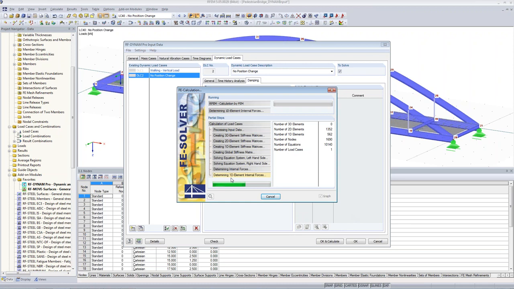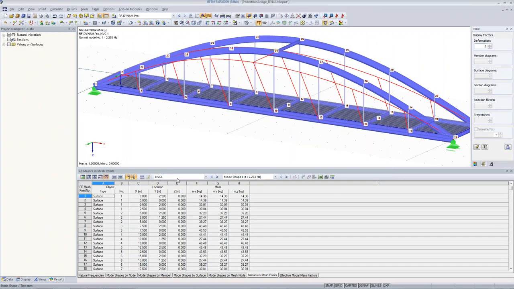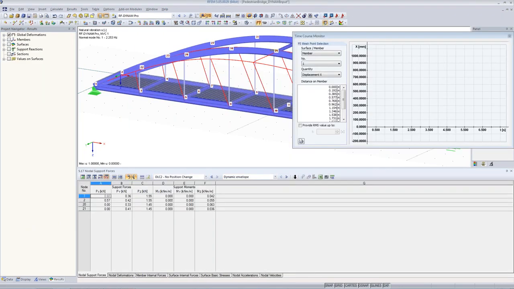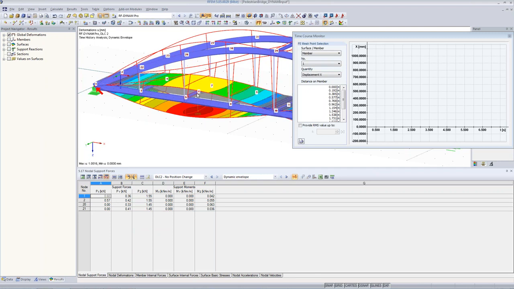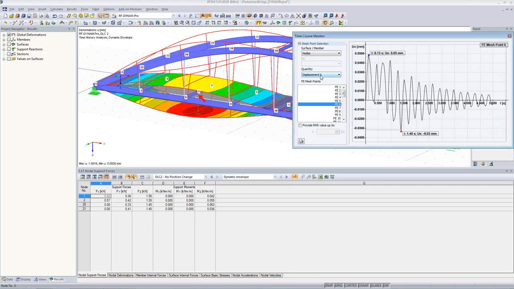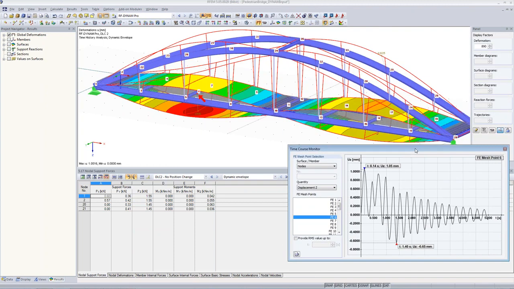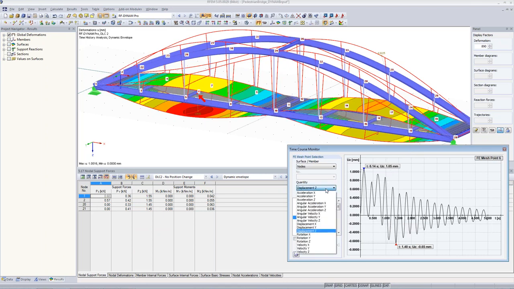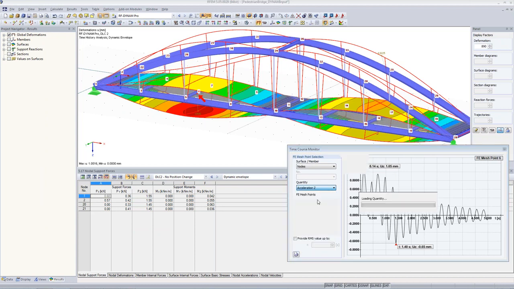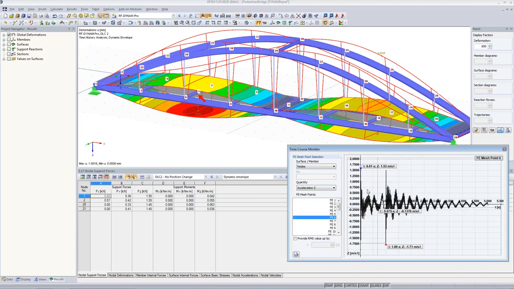And we have again a look into the time course monitor, and we will watch the node 6. So I go to the DLC2 and I choose again my node number 6. I have a look to the displacement in Z direction. And here you see already we have a far larger maximum deformation, about 1 millimeter instead of just 0.4. And the acceleration is the most important. We have peak values of 1.5 meter per square second, so above the limits we are allowed to.